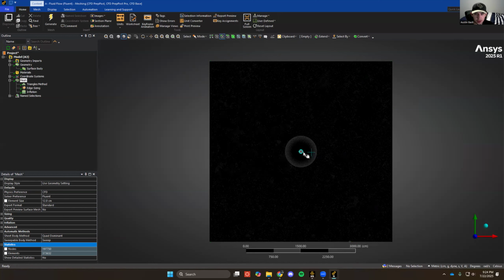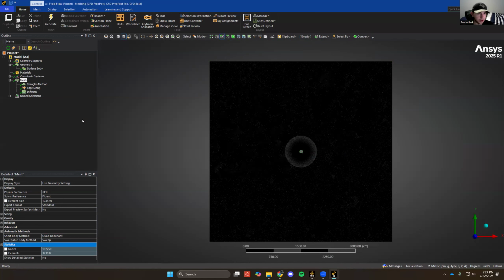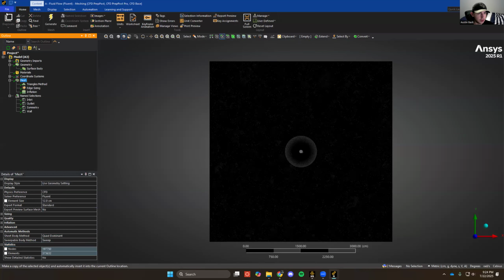And then we're going to name this one right here wall. Perfect. So now we've got all of our name selections. We've got our mesh, our triangle method, the edge size, and the inflation. This is good, so we're going to save this. I would recommend you save on each step. So it should be good now.